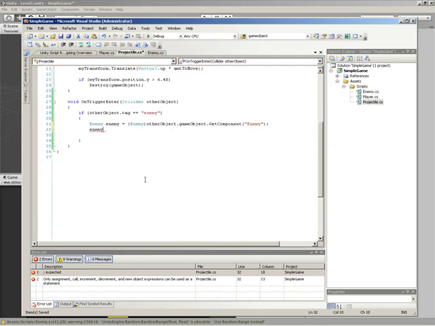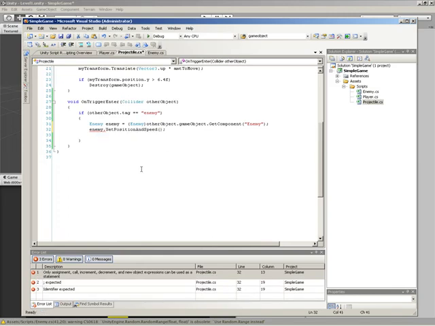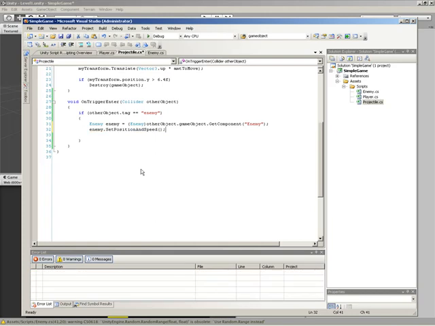Now let's jump back over. Now IntelliSense should pick it up on enemy dot. Look at that. We're sitting right there at it. Very nice, set position and speed. So let's just go ahead and call it like such. And, well, let's save and run. That's all there is to it.